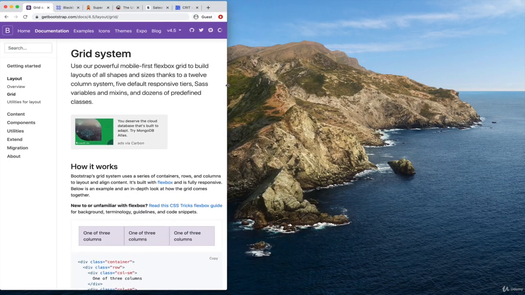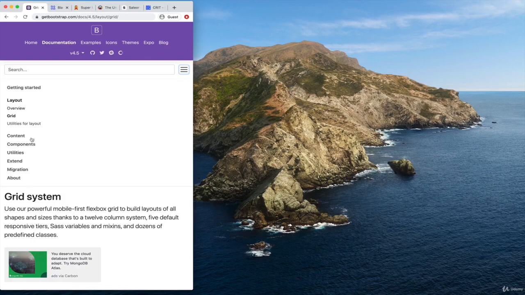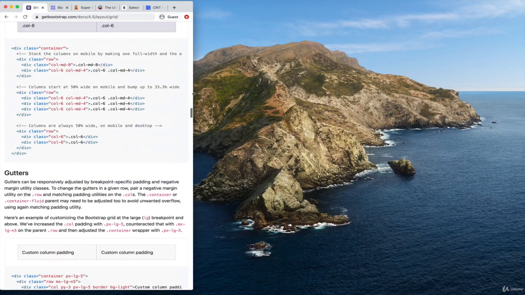And then as I continue to shrink this down, at some point that all collapses into the nav bar, and the whole layout changes, right? It's all changing as the screen size changes.